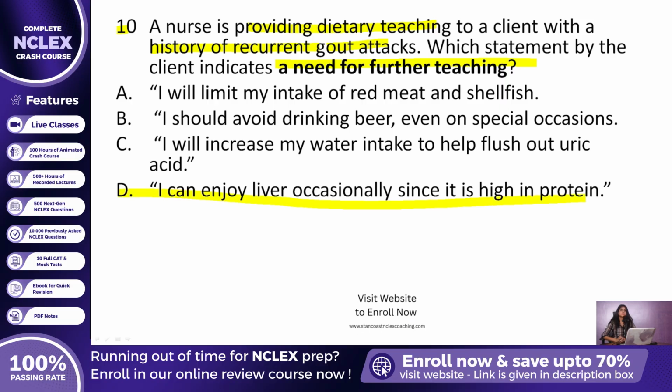Here is the rationale for why option D is correct. This is the incorrect statement. Liver is one of the highest purine-containing foods, which break down into uric acid and trigger gout flares. Even occasional consumption can provoke an attack and should be strictly avoided. Let's see why other options are incorrect for this question.